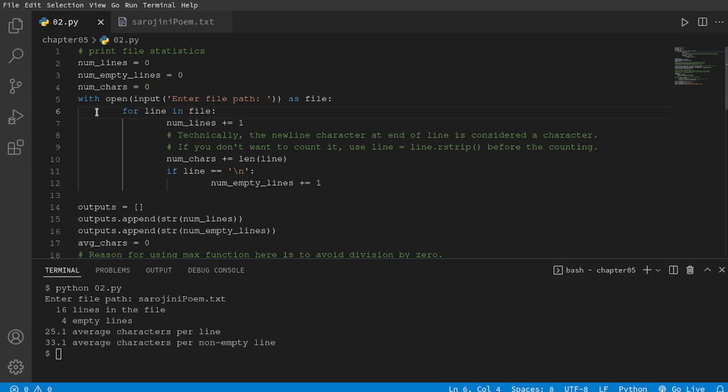As one might expect, we open the file, read every line, and for every line we increment num lines by 1. One thing here is, when you read a line, the end of line character, the new line character, is not stripped. So here I continue to count the new line character as a character as well. If you don't want to do that, then use rstrip.